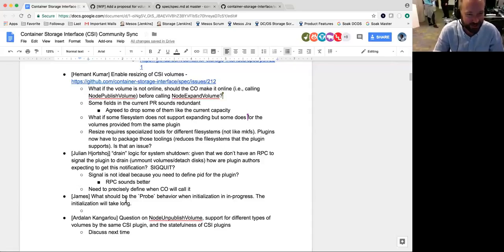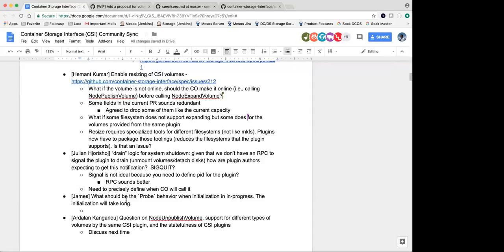I'm just saying that we don't have to expand the spec itself for that, because it could be just a gRPC error code. Yeah, I mean, the error code should be part of the spec too.